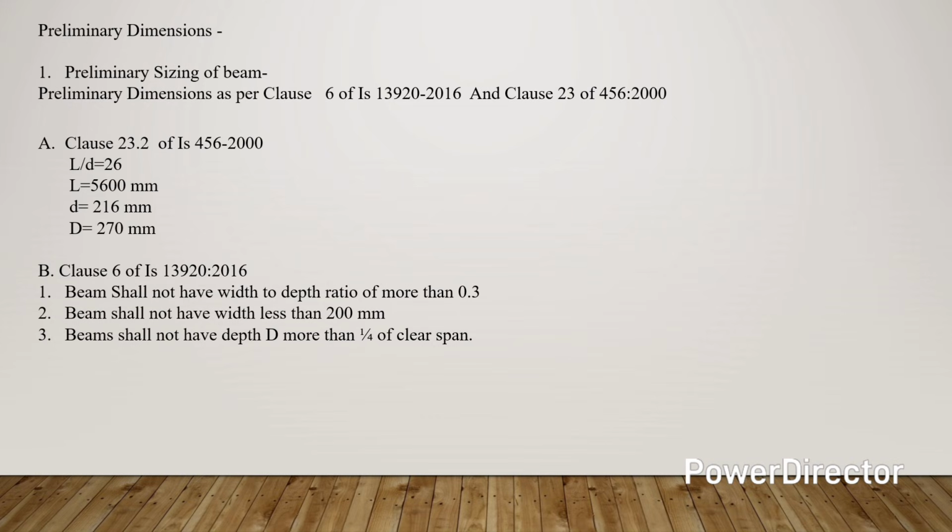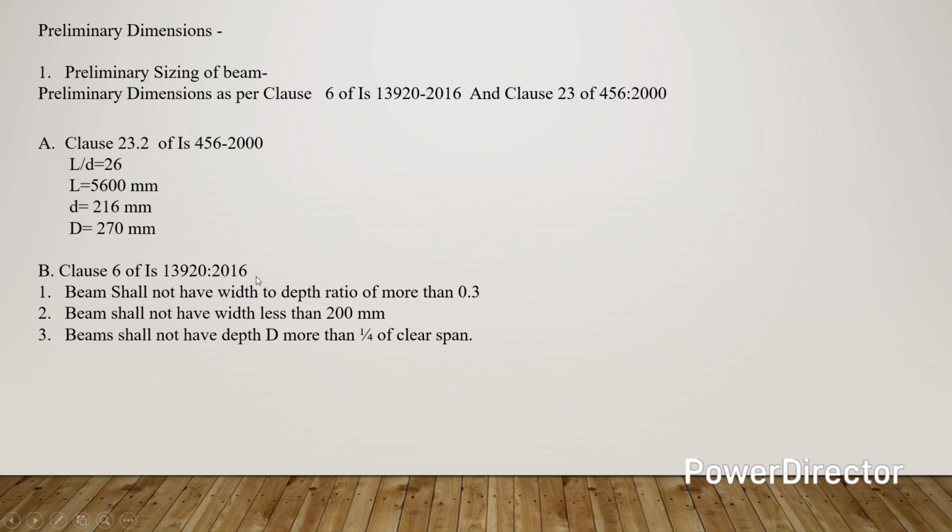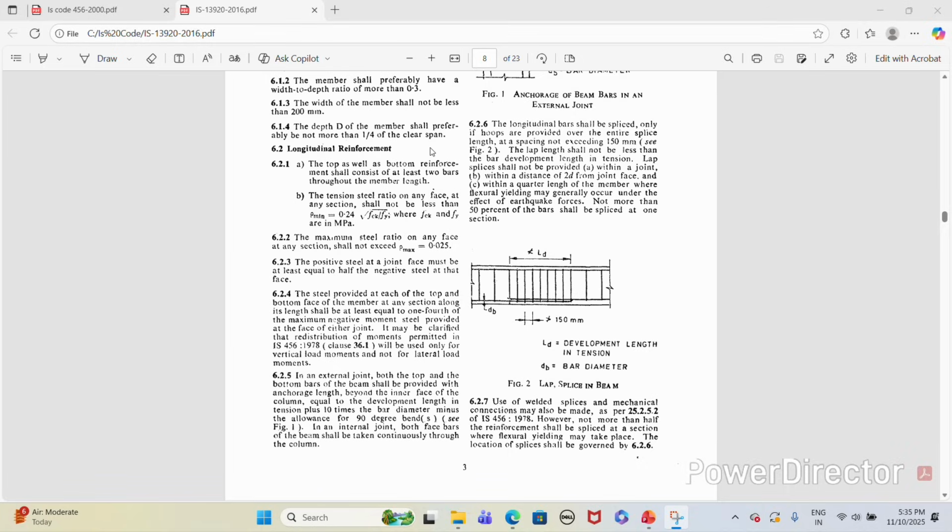Firstly, we consider the B part. Later, we will decide if we want to take this overall depth of the beam or not. But first, we consider clause 6 of IS 13920:2016. So as we have come to IS 13920:2016, this is the clause 6 we are using for deciding the preliminary sizes of the beam.